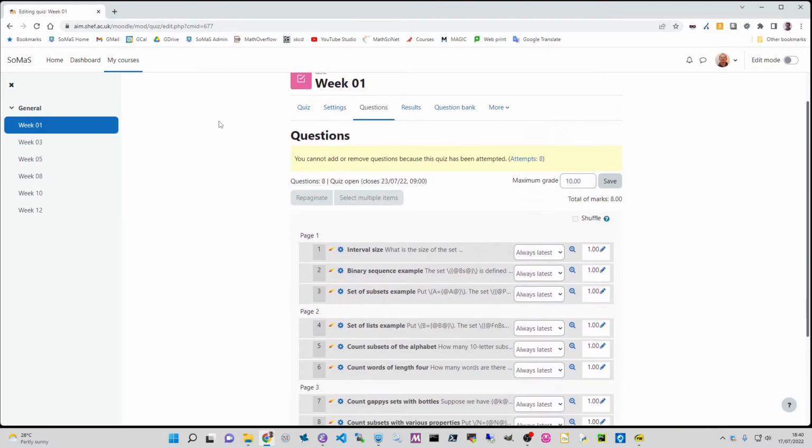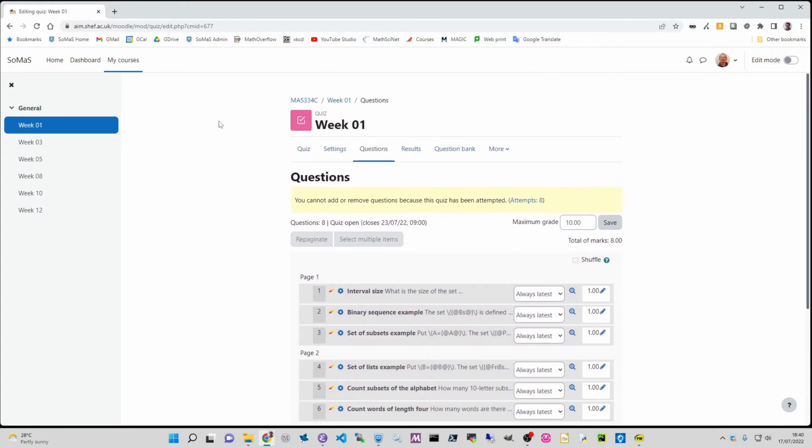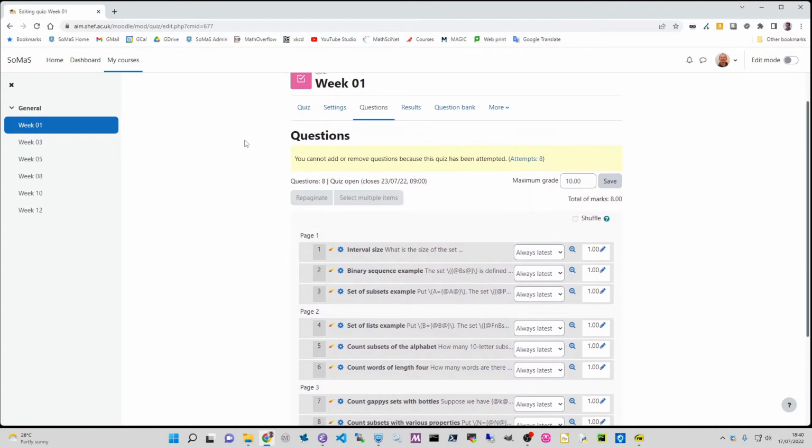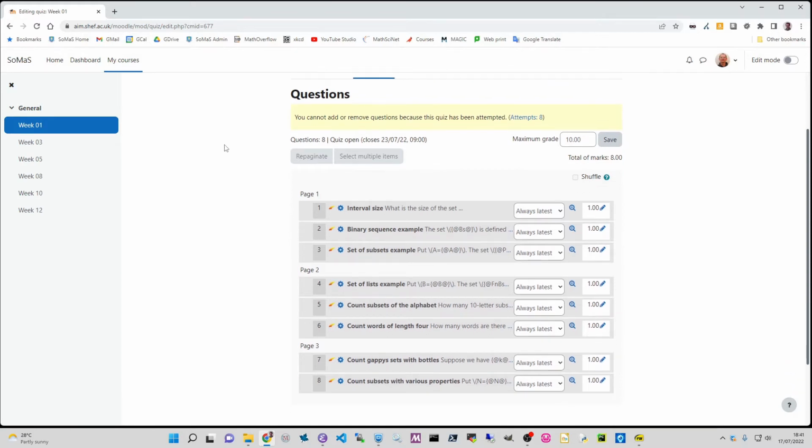So now let's look at the questions. Okay, so here we've got a table of all the questions in this quiz. Notice this quiz, we've had some attempts by fake students, but the system doesn't know that. Because of that, there's a bunch of changes you're not allowed to do. You're not allowed to add or remove questions. You're not allowed to repaginate or change the order or anything like that. You can edit individual questions in case you need to fix errors in the marking code, for example, but generally, the overall structure of the quiz can't be changed.